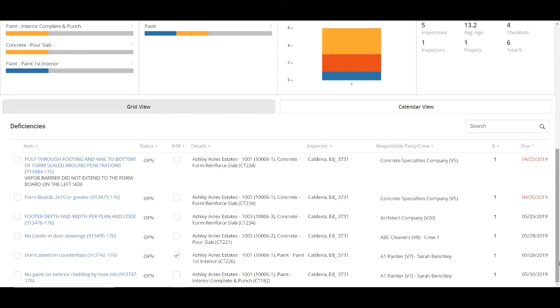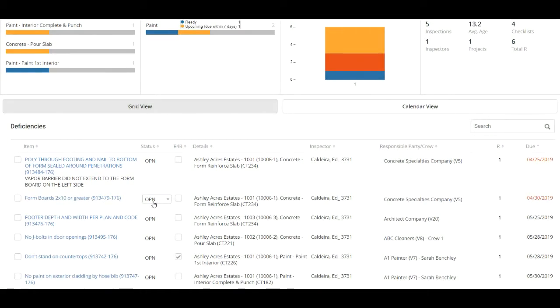You have a lot of information here about each item, including the checkpoint description, any notes you wrote during the inspection, the assigned responsible party, and the due date. To close out a deficiency, update the status of the checkpoint from open to fixed. This will remove it from the list.